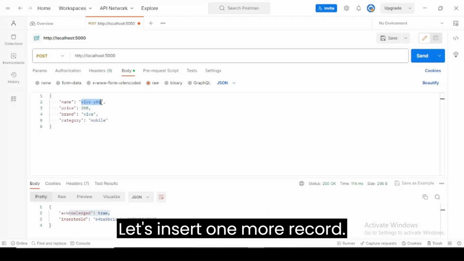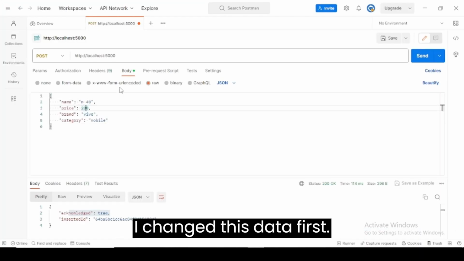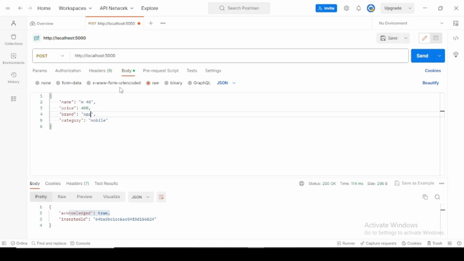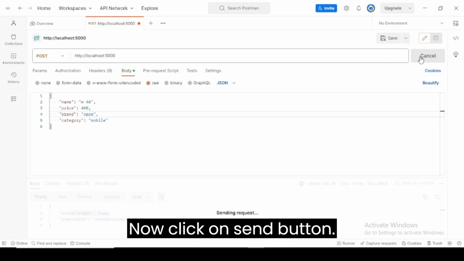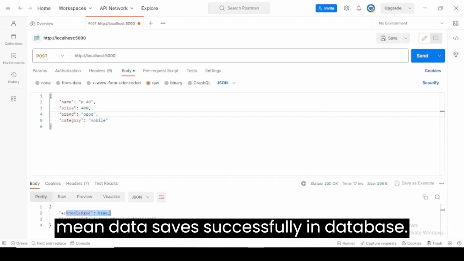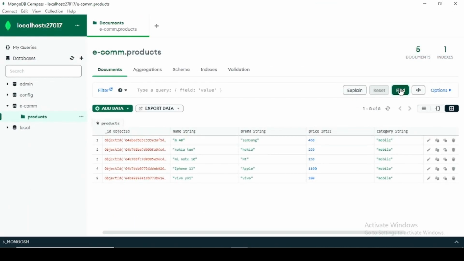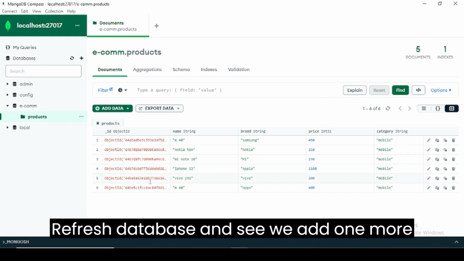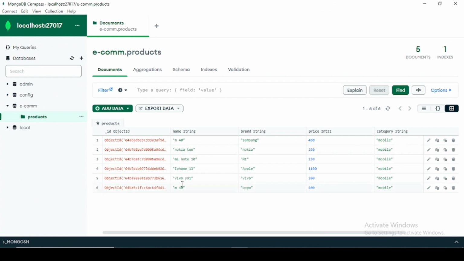Let's insert 1 more record. I change this data first. Now, click on the send button. Again you see, acknowledged true, it means data was saved successfully in the database. Refresh the database, and see we added one more record in the database.